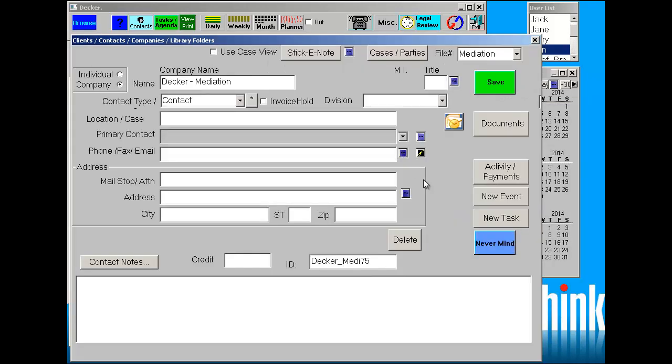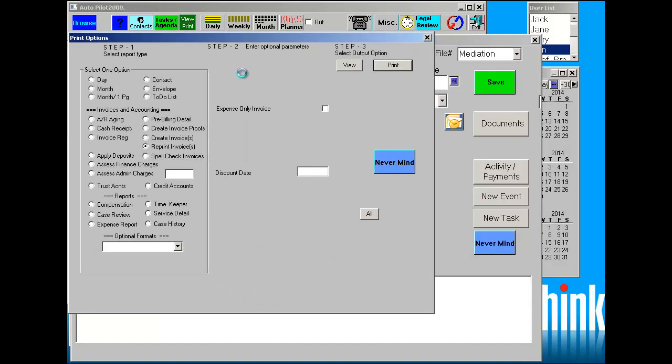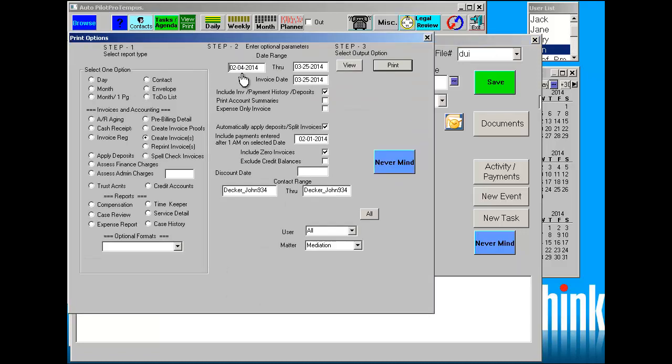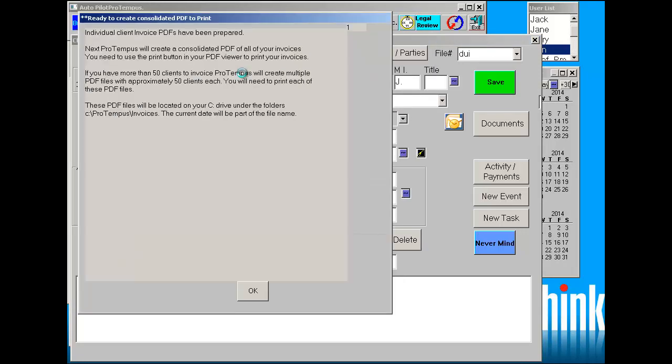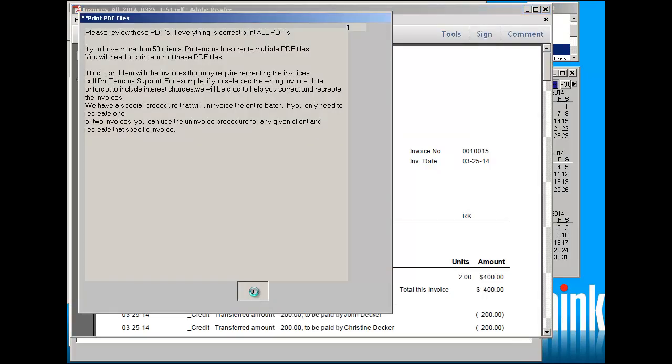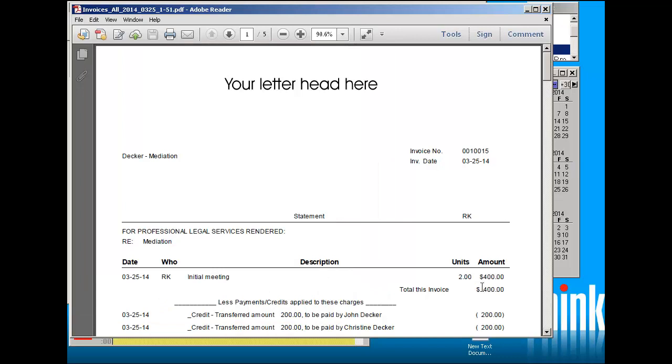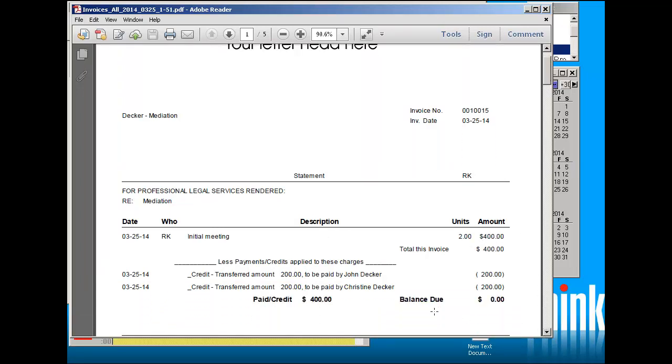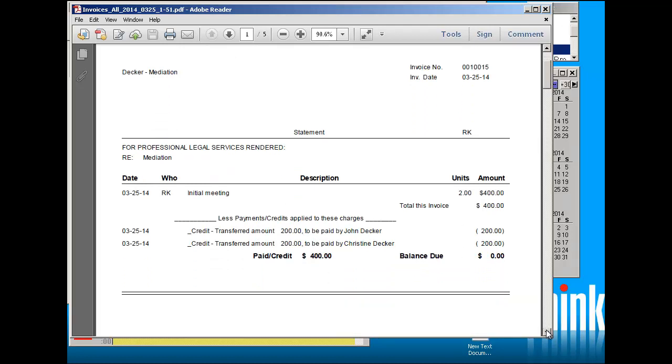Message boxes will appear during the autopilot process at different steps, providing checkpoints. Once the process is completed, ProTempus displays a PDF file containing the invoices created, ready to be reviewed and printed. As you can see, the first invoice shows the $400 charged for the meeting. It also shows 2 credits, where the charge has been split between the 2 parties.